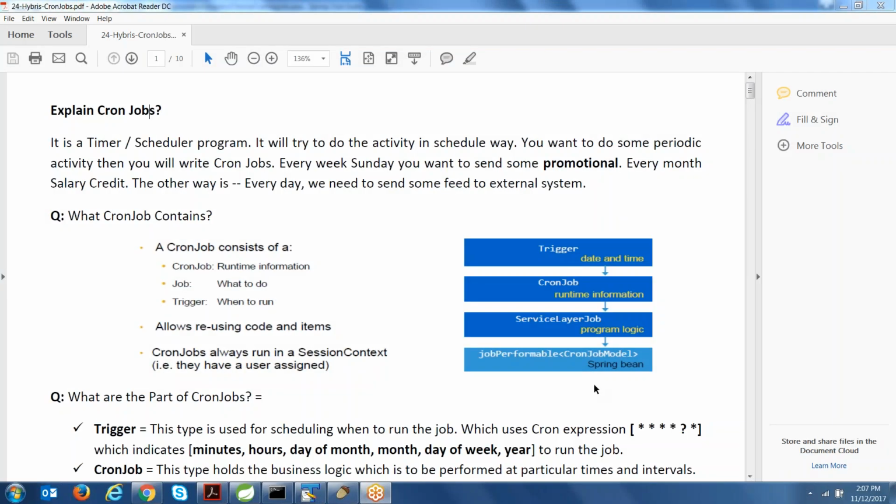Hello everyone. Today I am going to talk about cron jobs in Hybris. We will see how to create a cron job or schedule a cron job in Hybris. So first, let's understand some concepts about cron jobs.